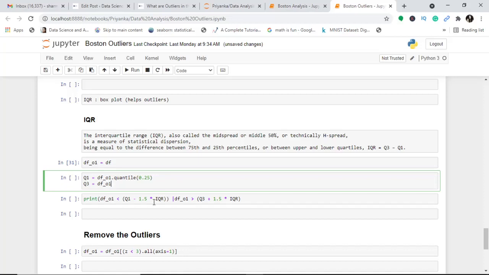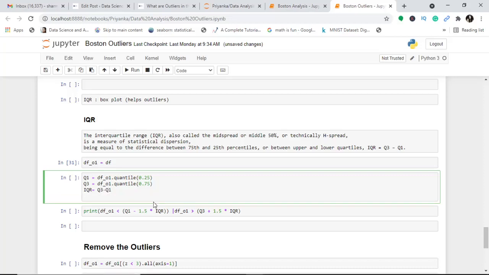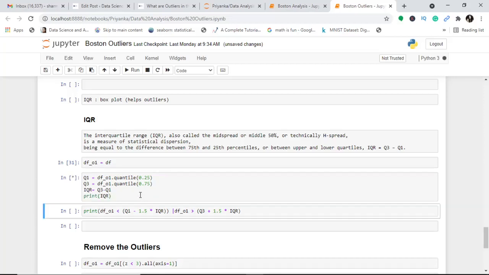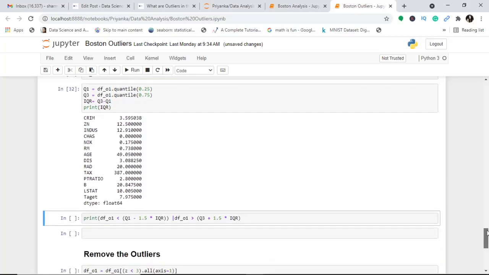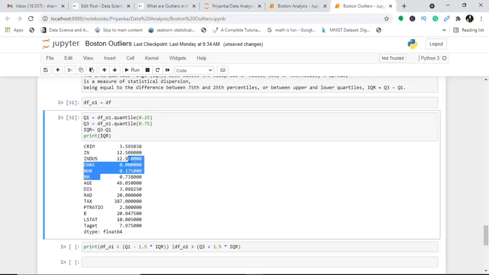So let's define this formula first. Then you've got df1 dot quantile, and I will take here 0.75. And then let's give this IQR, because I'm simply writing a mathematical equation: Q3 minus Q1, and then I will write print IQR. Okay, I got values of the IQRs of all the variables here. So this is the IQR I found as 3.5.